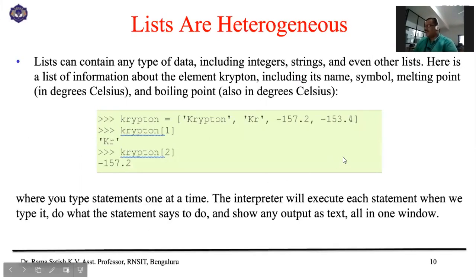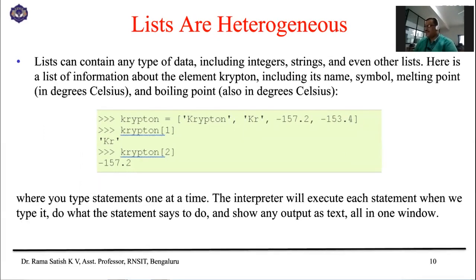And lists are heterogeneous, I have already said. Heterogeneous means you can store multiple values, multiple different types of data. You can certainly store.